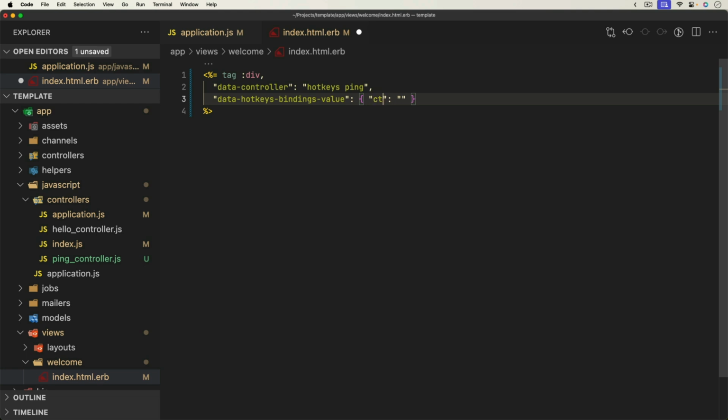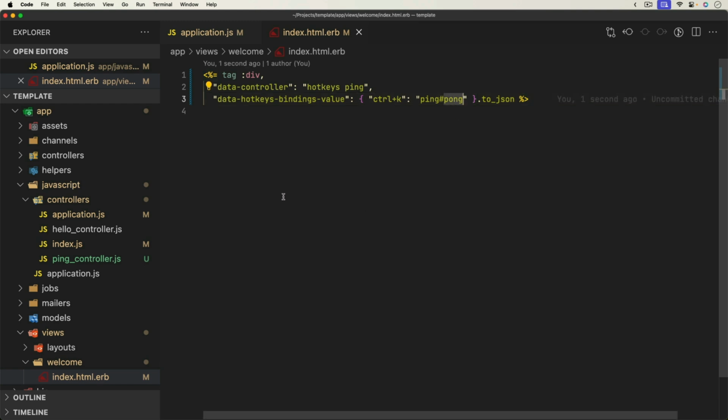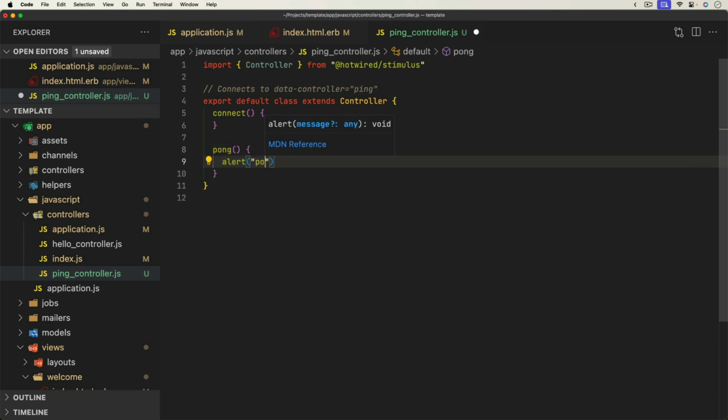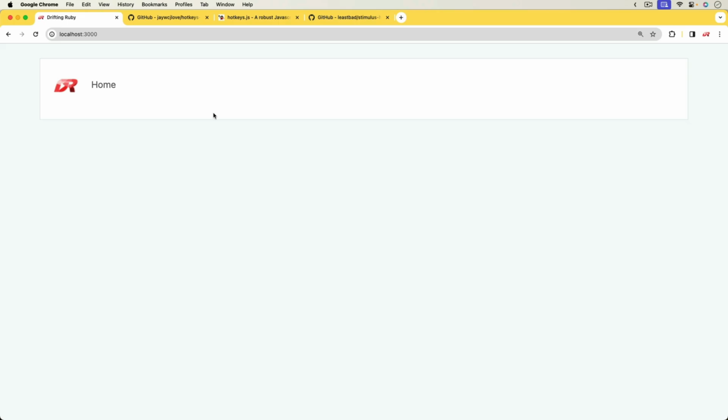If we did a Control plus K, and we want this to go to the Stimulus controller ping, and then to the action or function pong, we can convert this over to JSON, and that should be good. Now we just have to create this pong function, so within the ping controller, we'll create the pong, and I'm just going to do an alert, and we'll call it pong. If we come back and refresh our application, I'll hit Control K, and then we got the alert. So you can use this for really anything that you want.